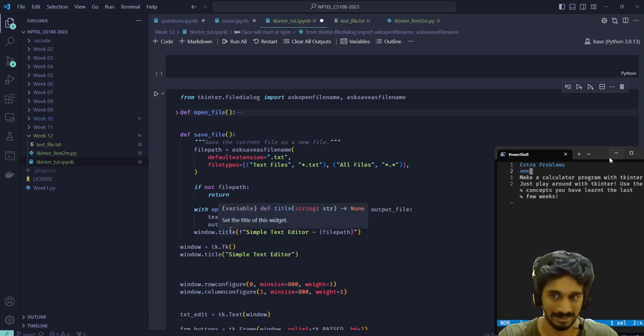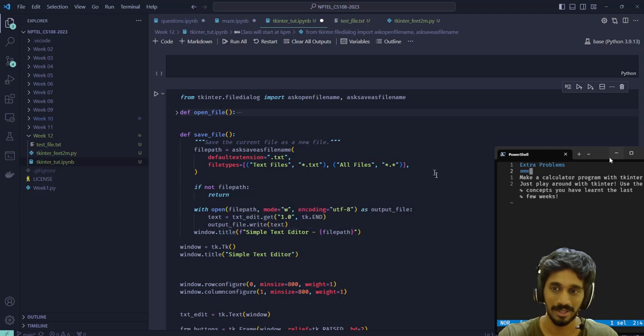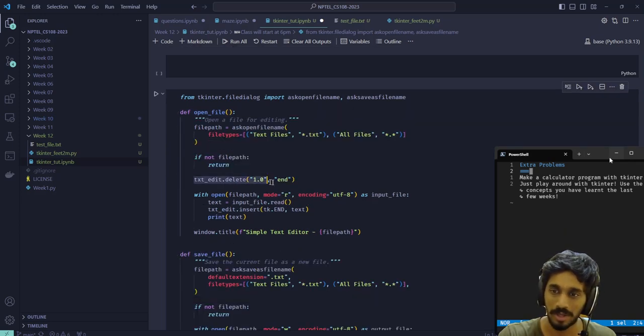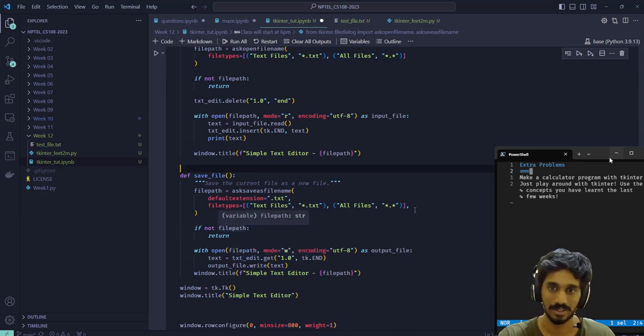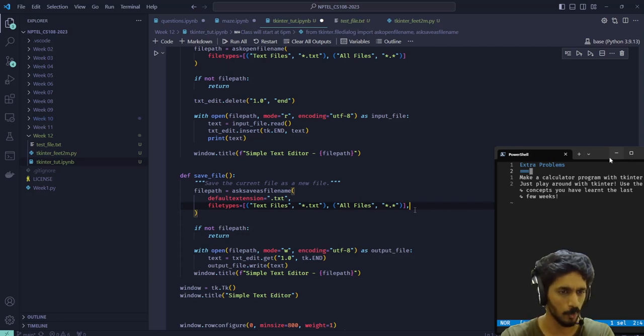So save file is very similar. The only difference is, we are not deleting anything. We'll just read everything and then put that inside the output file. That's it. This code will be inside my GitHub repository, which I've shared with you.